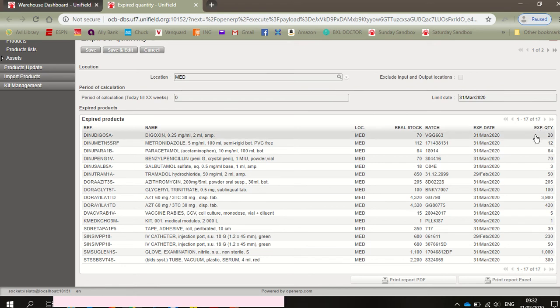If you come over to the last column, it says expired quantity. And this, for example, on this first row, digoxin, I'm not sure how to pronounce that. It has expiry quantity 20. So we can see that March 31st, 2020, batch number VGG663, 20 are expiring. We have 70 in stock as indicated here, and 20 are expiring.